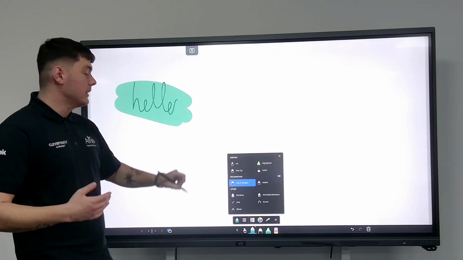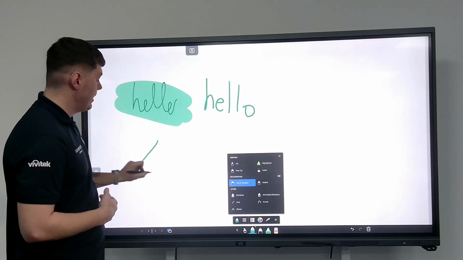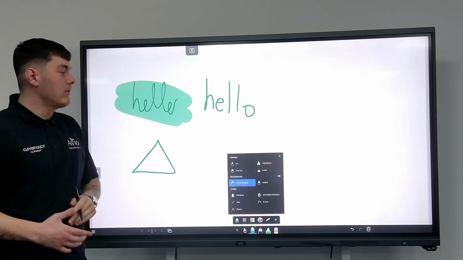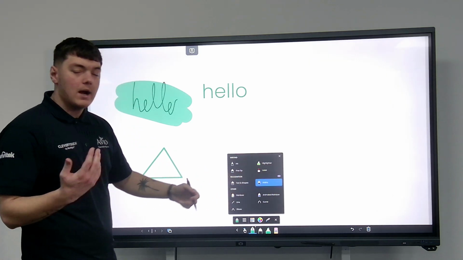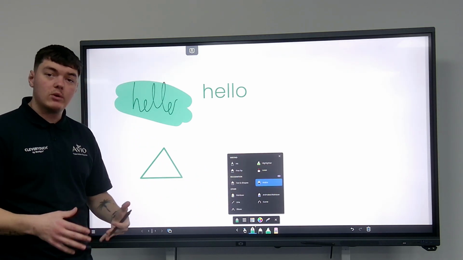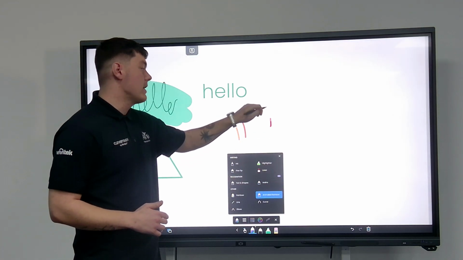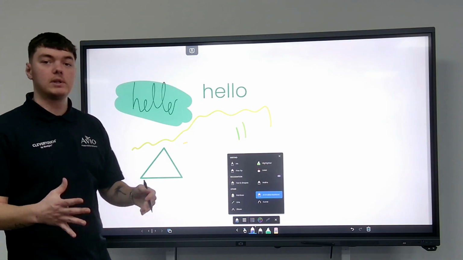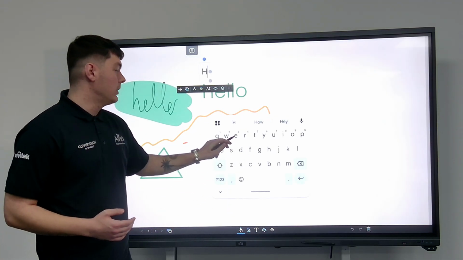We have access to some recognition tools like our text recognition tool, our shape recognition tool. So as you can see, it will recognize my text and it will recognize my shapes, and it's going to fix them up. Our maths recognition tool, which is going to do our equations for us. We also have access to our different tools like our animated rainbow for primary schools, for example. We also have access to type on the screen with our keyboard.